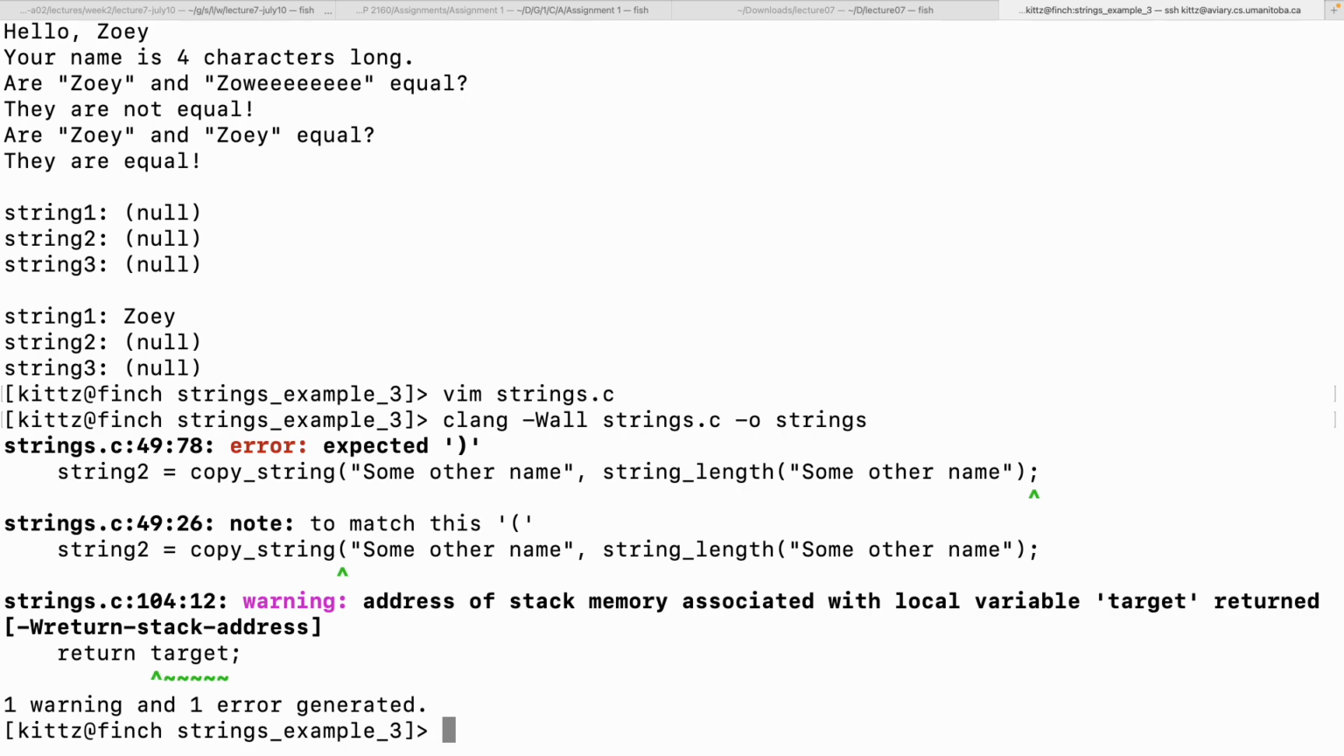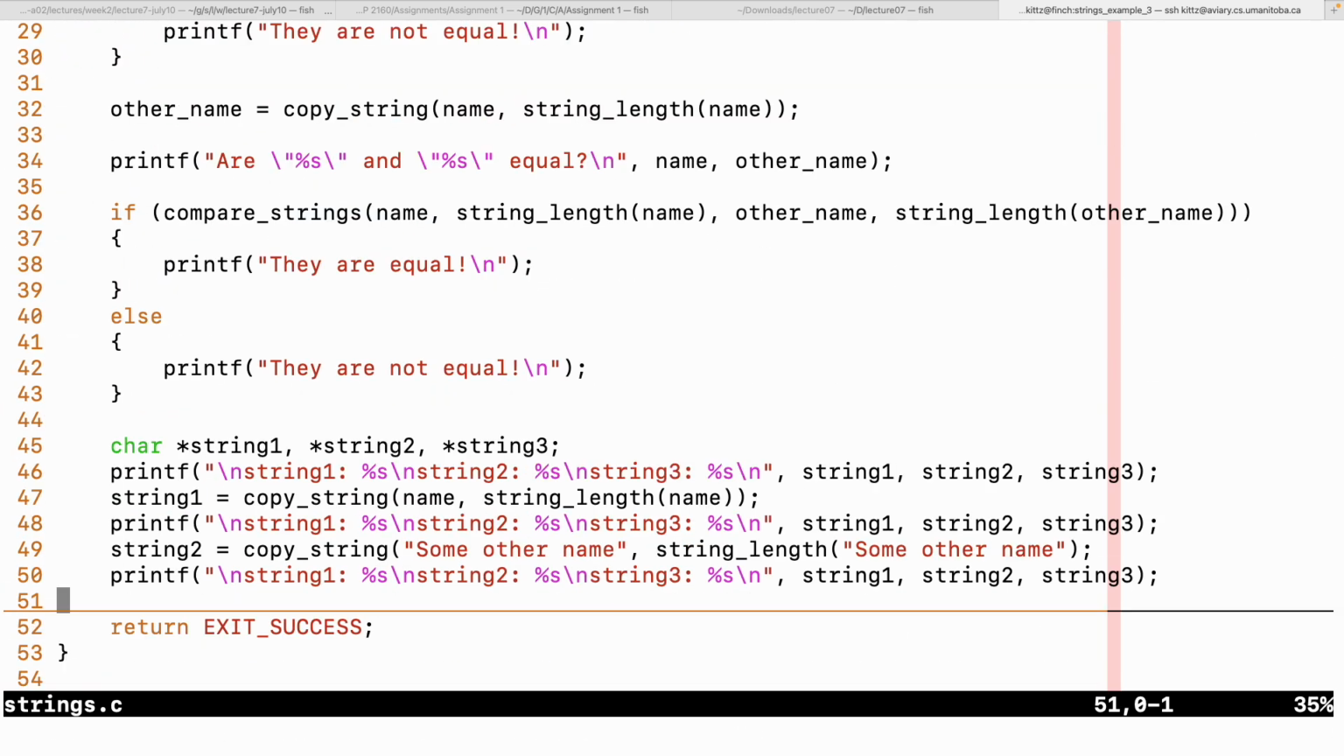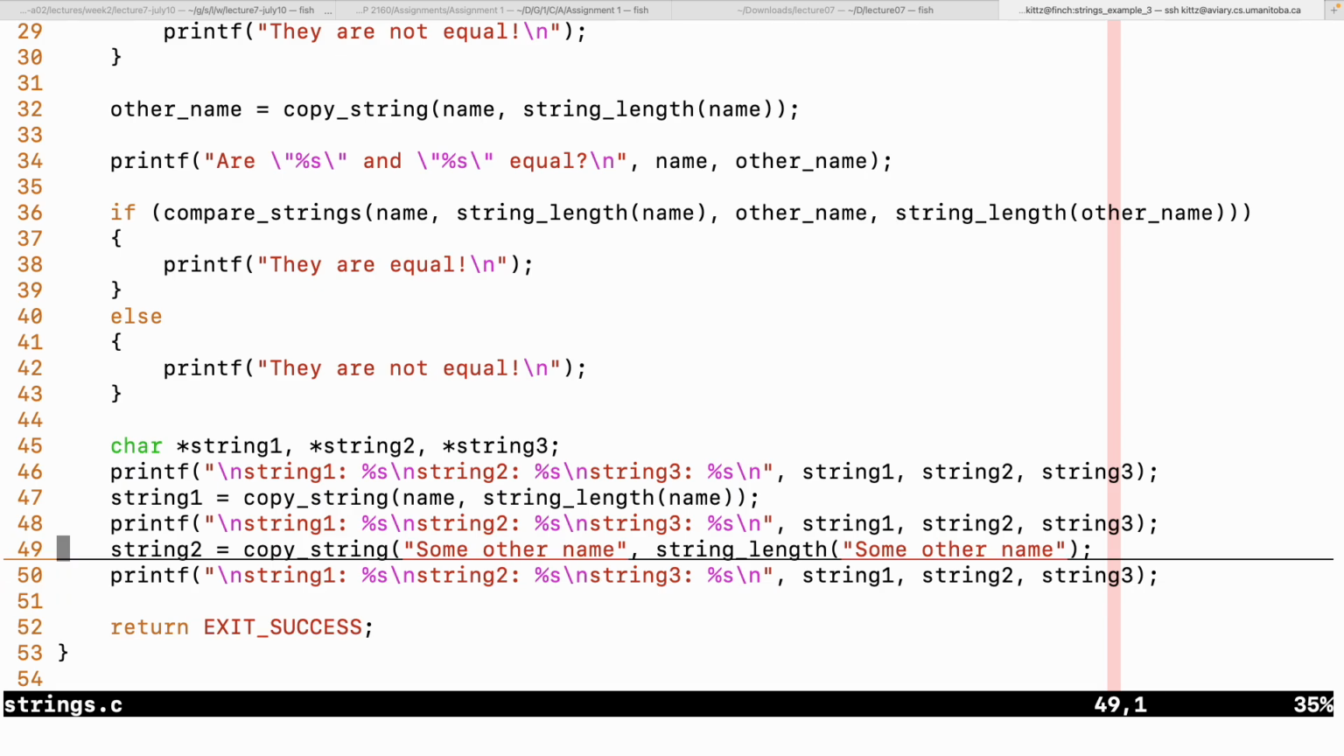What? Did I do unmatched brackets again? Dang. I didn't note the line number, so we're just going to scroll to it manually. There we go.